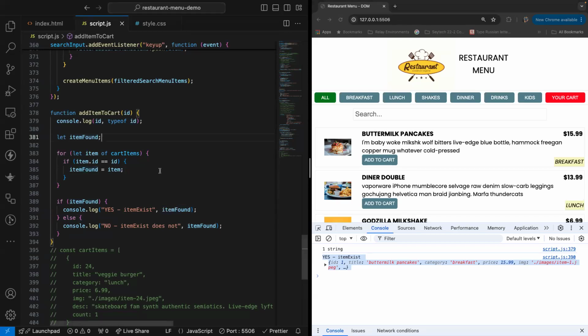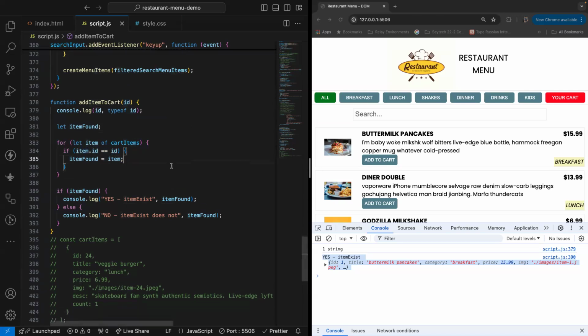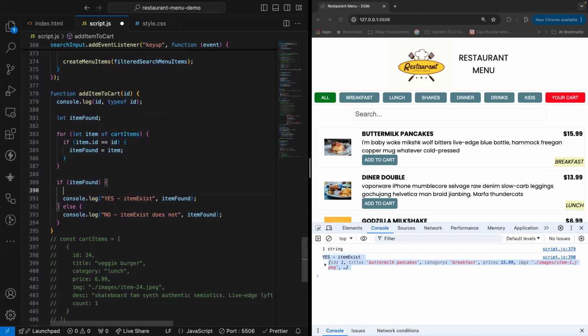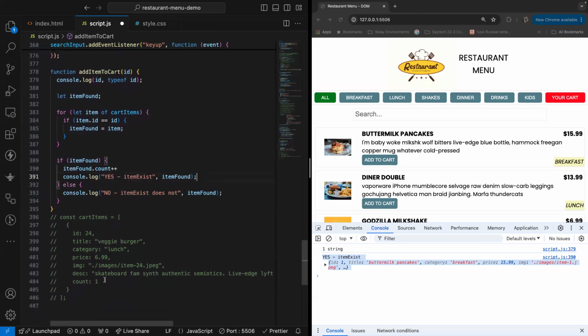So you can either go by the Boolean or this way is much better. We're looping through cart items, and trying to find if this item.id is matching with the ID that we are clicking with the button. If it does exist, then in that case, we can just do item found.count plus plus. Which means that if this item exists in my cart, then it already has count 1.